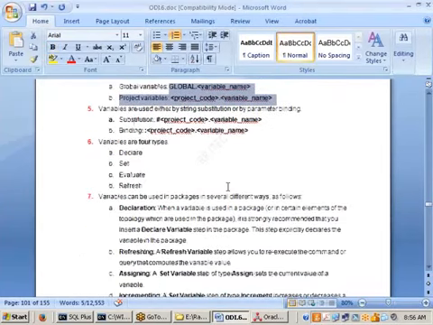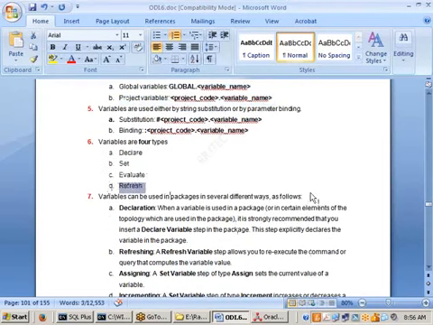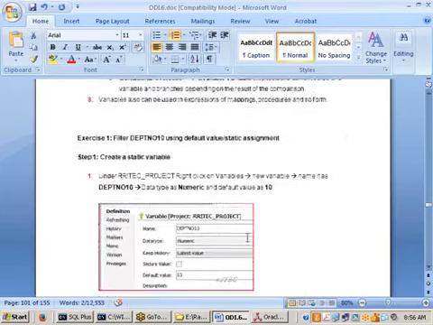And variables are of four types. One is declare, then set, evaluate, and refresh variables. As of now, we understand refresh variable and declare variable. Set and evaluate variables, as of now, we didn't understand. We'll try to understand down the line.